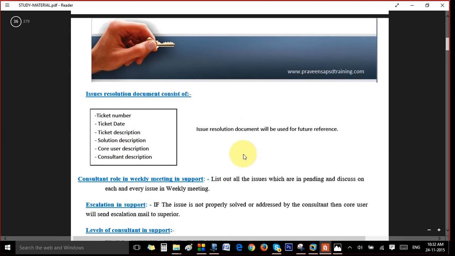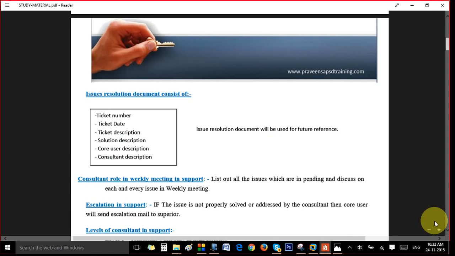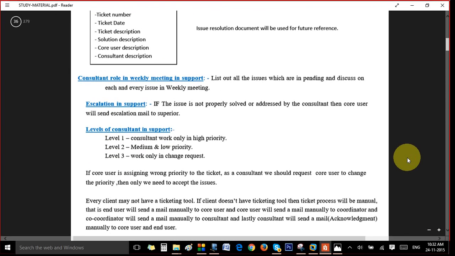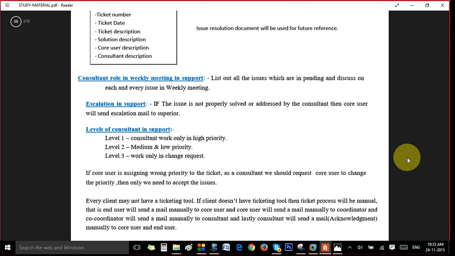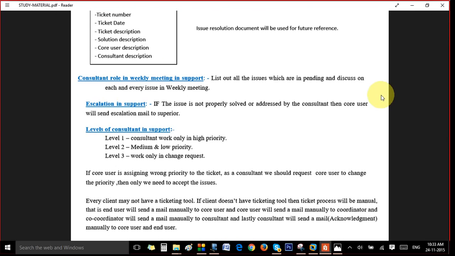So in a support project, what is the role of a consultant in a weekly meeting? It's not that we are not answerable to anyone, that as and when we get a ticket we solve it and deliver it. We will have weekly meetings. In the weekly meeting we discuss what tickets we solved in the last week, whether there is any pending, and whether all the tickets are according to the SLA or not.